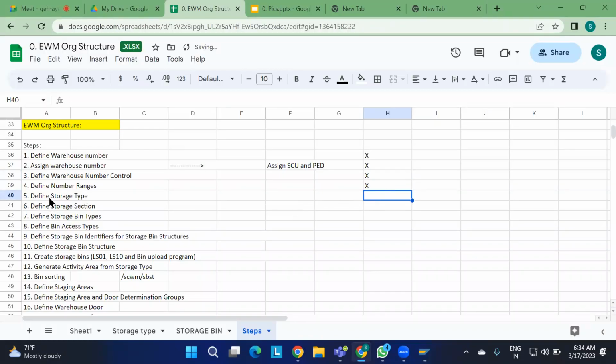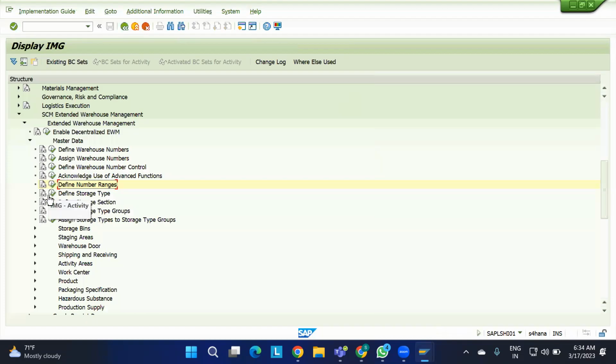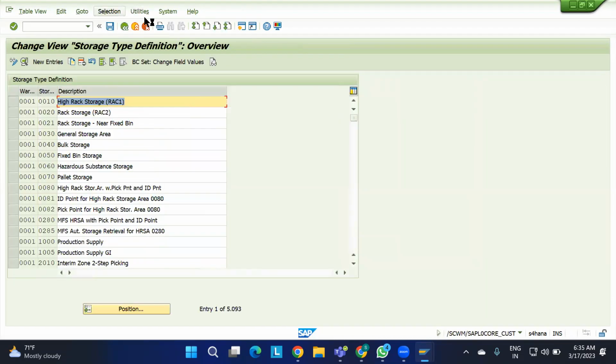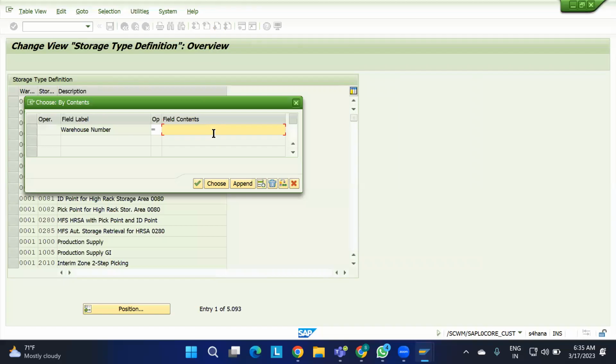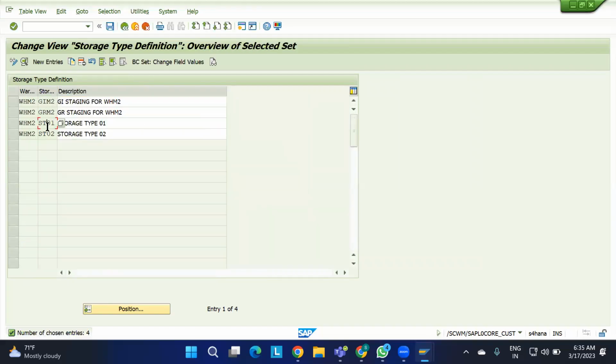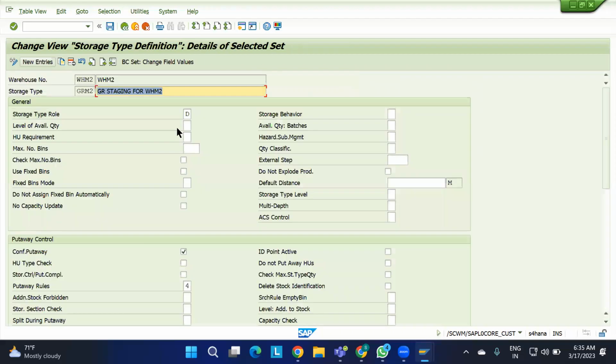And next we'll go to define storage type. Just go to define storage type and go with the selection by content, my warehouse number. Okay, here WHM2, choose. Here I have created only ST0 and ST02 as the standard storage types, and GRM2 and GIM2. Manish might have asked this, no? So here I have defined this. GIM2 with the staging type, storage type role as D.